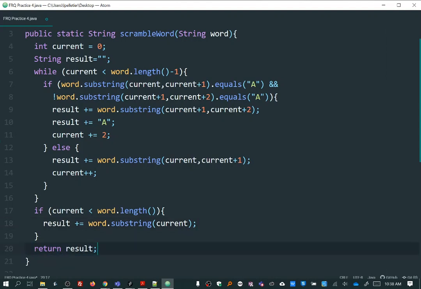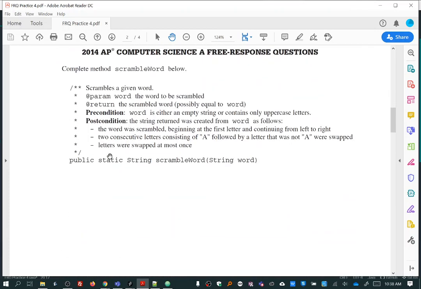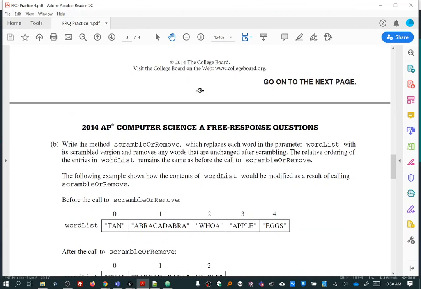So then I can return the result, and that should build the string according to the rules that were asserted in the question. So that's question 1A. Question 1B is down here.